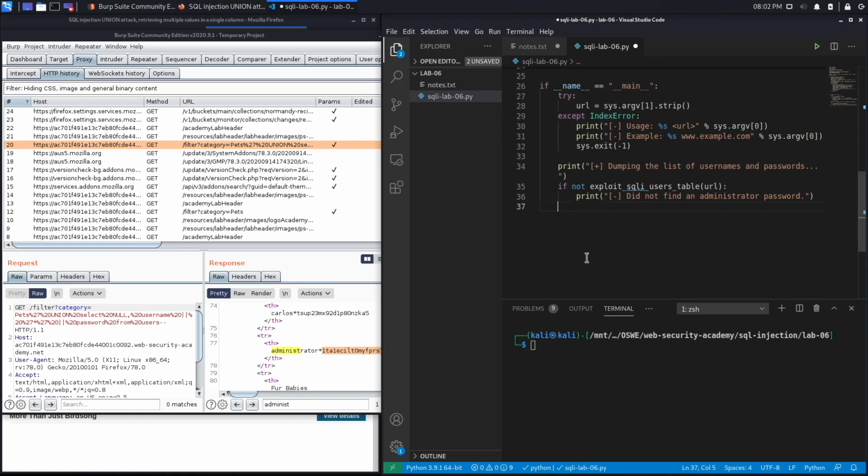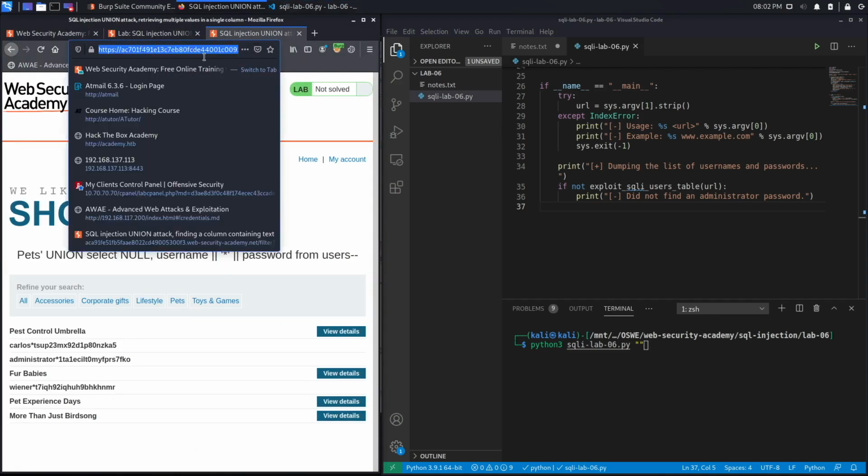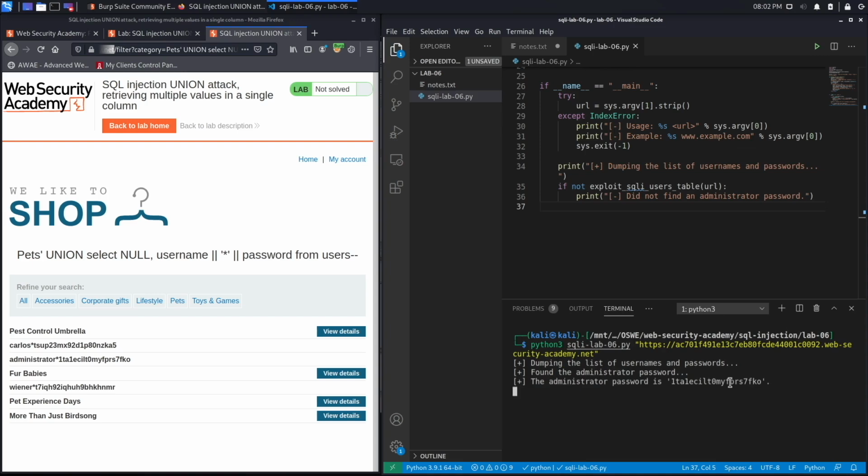Let's save it and run it. So python3 SQLi lab 06.py, and let's grab the URL, and run it. Here we go. It ran on the first try, which is great. That means I didn't make any errors.